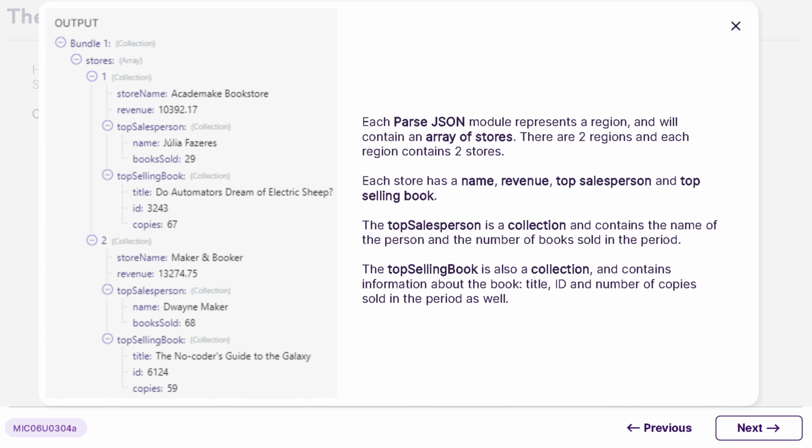Understanding how to parse JSON output is crucial for organizing data effectively. Here, each Parse JSON module represents a distinct region, and within each region, you'll find an array containing information about two stores. For each store, we capture key details: the store's name, its revenue, the top salesperson, and the top selling book. The top salesperson is not just a name, it includes a collection of information such as the person's name and the number of books they sold. This helps in identifying who drove the most sales.